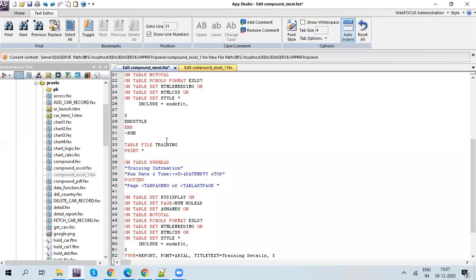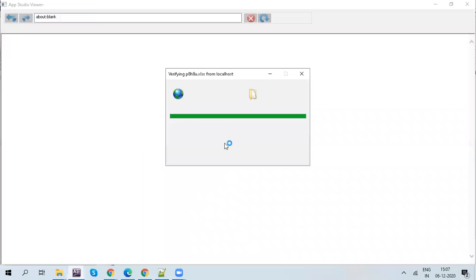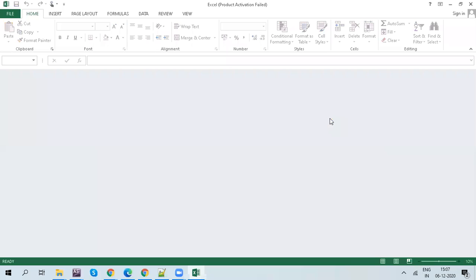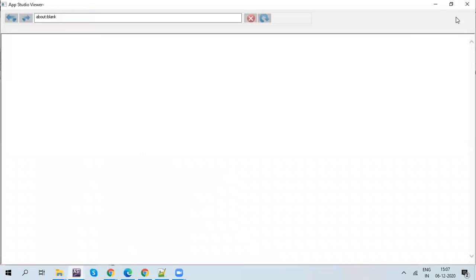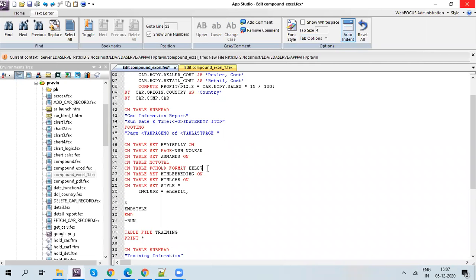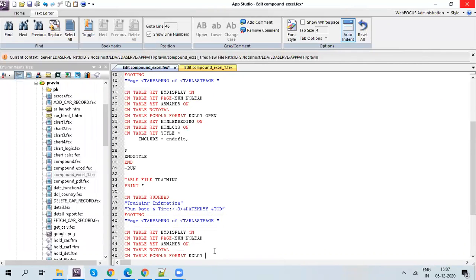So we are getting some error because we have two Excel files and it tries to open both at the same time. So basically we have to write a certain set of commands in order to open both the reports in one file. What we have to do here is mention at the first TABLE FILE statement the format EXL2K and say OPEN, and at the last TABLE FILE statement we have to say CLOSE. So the syntax is ON TABLE PCHOLD FORMAT EXL2K, and that should be closed. So first is open, second one is closed.